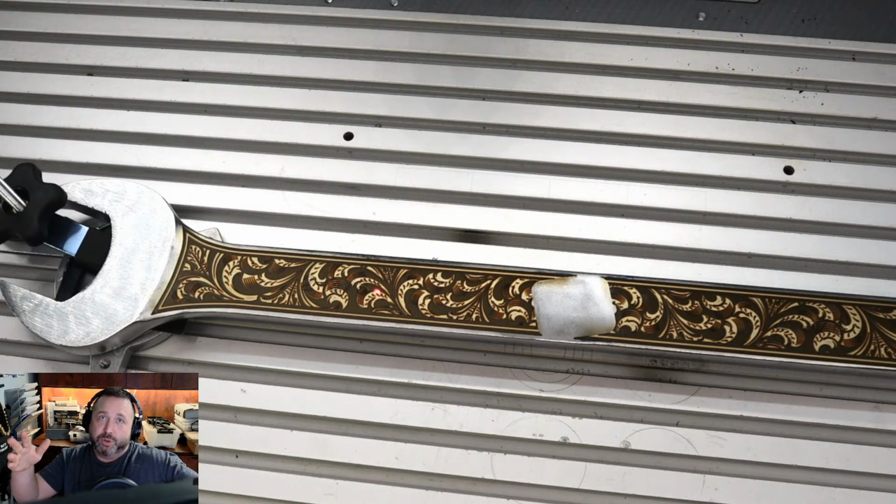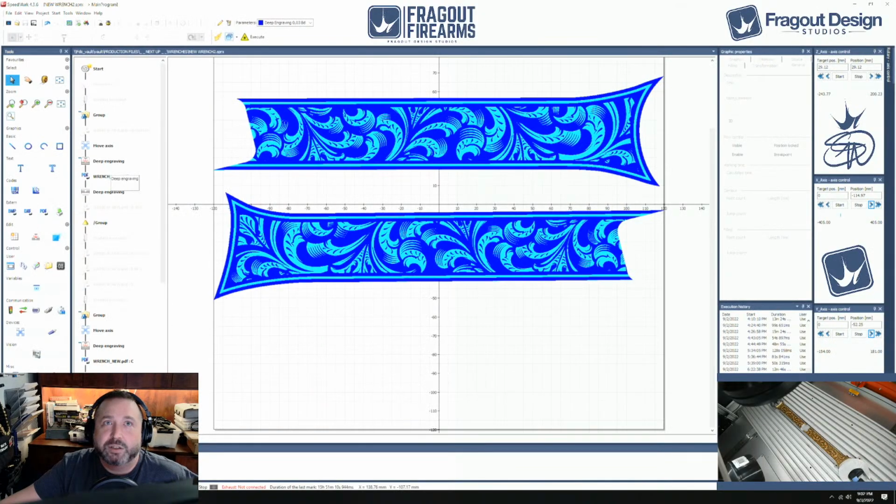And if people don't know, this is the biggest wrench I've ever seen in my life. It's as long as my leg. I'll put a quarter in there for scale. So let's go ahead and head over to the machine. You're not going to see me, but I'll be back once we're done with this. I want to see what it looks like. I think it's going to be cool. What am I clicking? Poof!